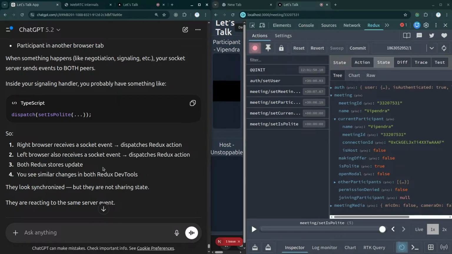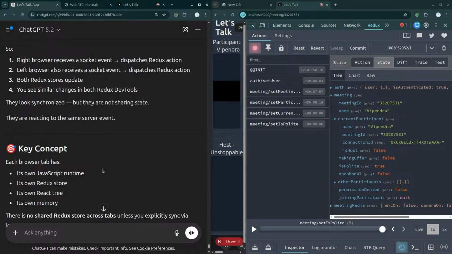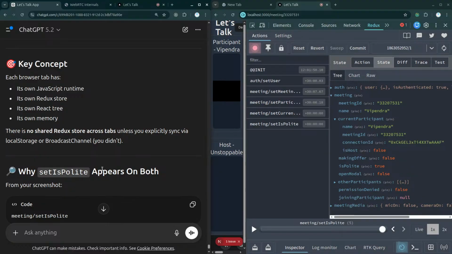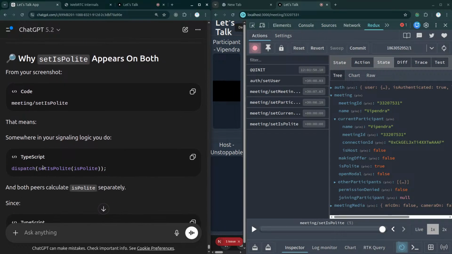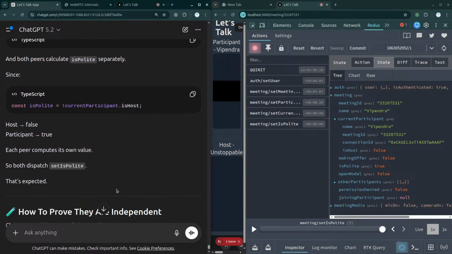They look synchronized, but they are not sharing state. They are reacting to the same server event. So each browser tab owns its own JavaScript runtime, Redux store and everything. There is no shared thing. Okay, so set is polite appears on both. Dispatch set polite is polite somewhere in a signaling server, and both peers calculate is polite separately.